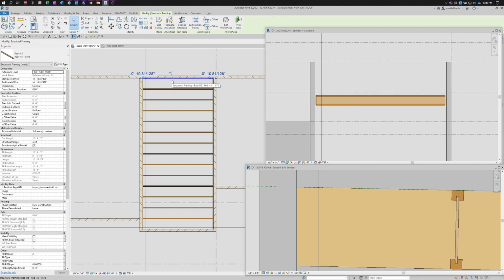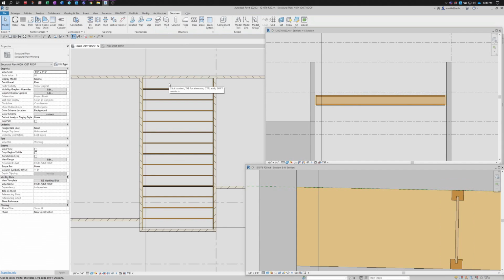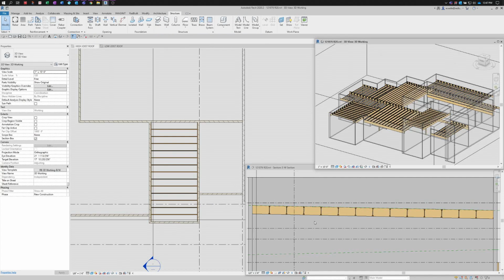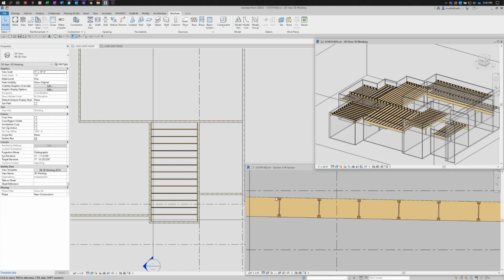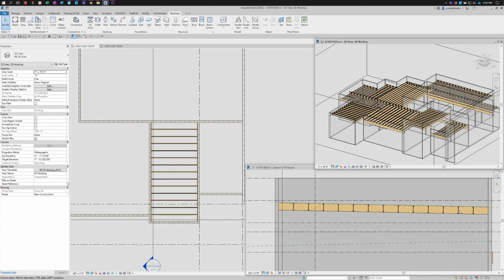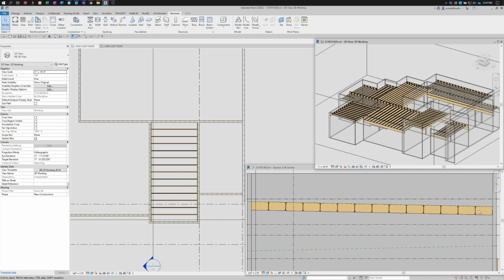Delete any extras. Looking at our section cut, we can confirm that our joists are rotated to the slope and lay out correctly and are aligned with the ledger.